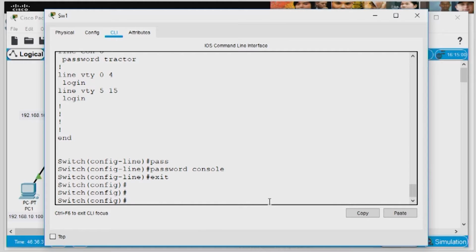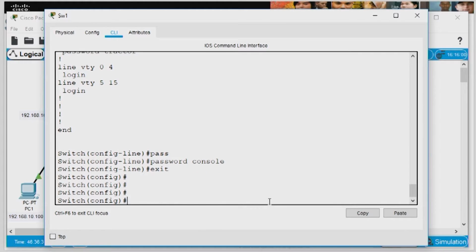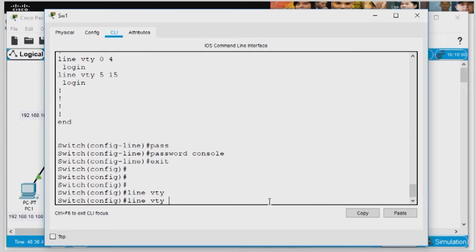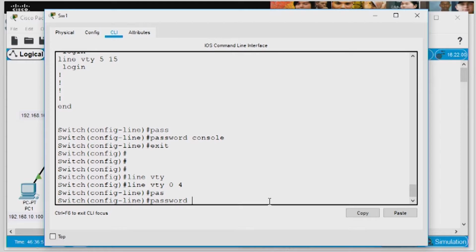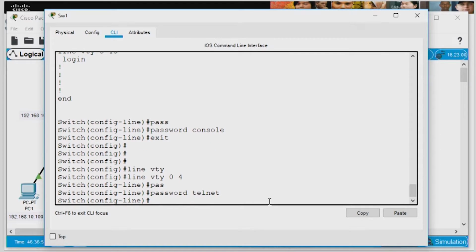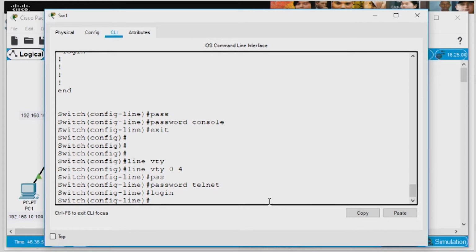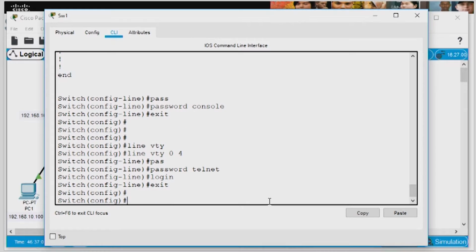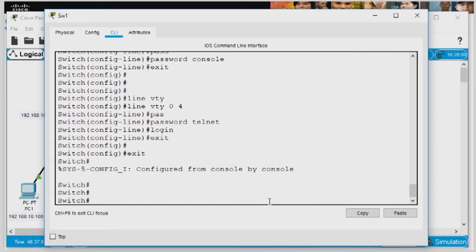How do I get down to my VTY lines to configure? And we'll just do 0 through 4 for now. So I'll do line VTY 0 4. That's the first 5 telnet lines. Remember, it's ordinal, so 0 through 4 is actually 5 telnet lines. And we're going to set the password to telnet. I want to make sure I have to log in. It's already there, but it doesn't do you any harm to make sure that you type it, so it's always there for you, and that sets that password as well. So again, that's exactly what we did before.